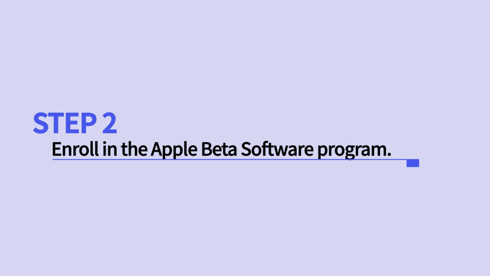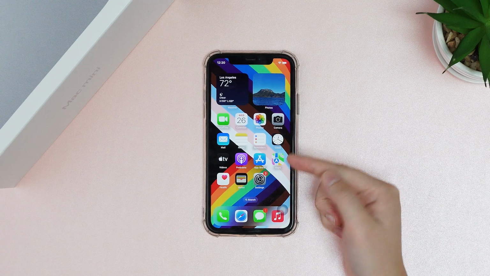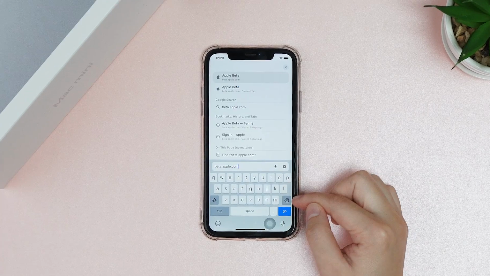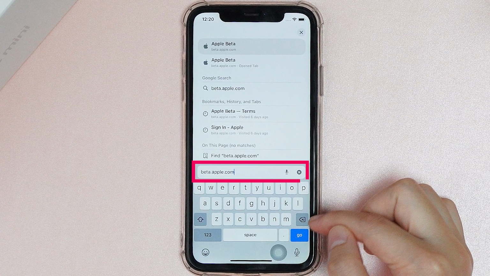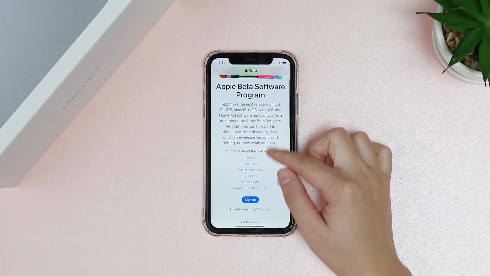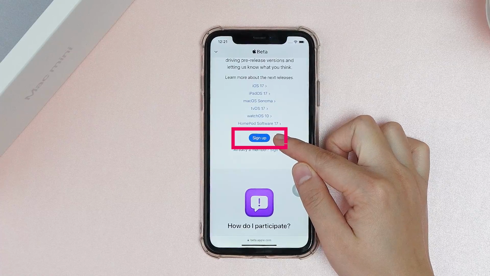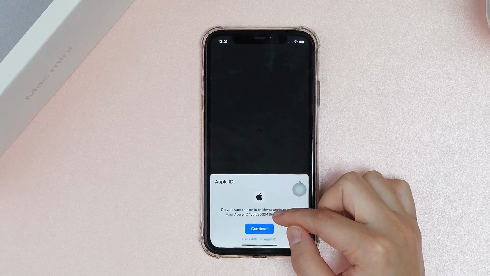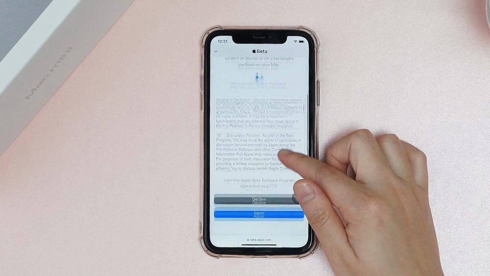Then enroll in the Apple Beta Software Program. Navigate to Safari. Input the Apple Beta program website, beta.apple.com, into Safari and visit the official website. Click on the Sign In button. Enroll with your Apple ID, and then agree to the terms and conditions shown on the page.